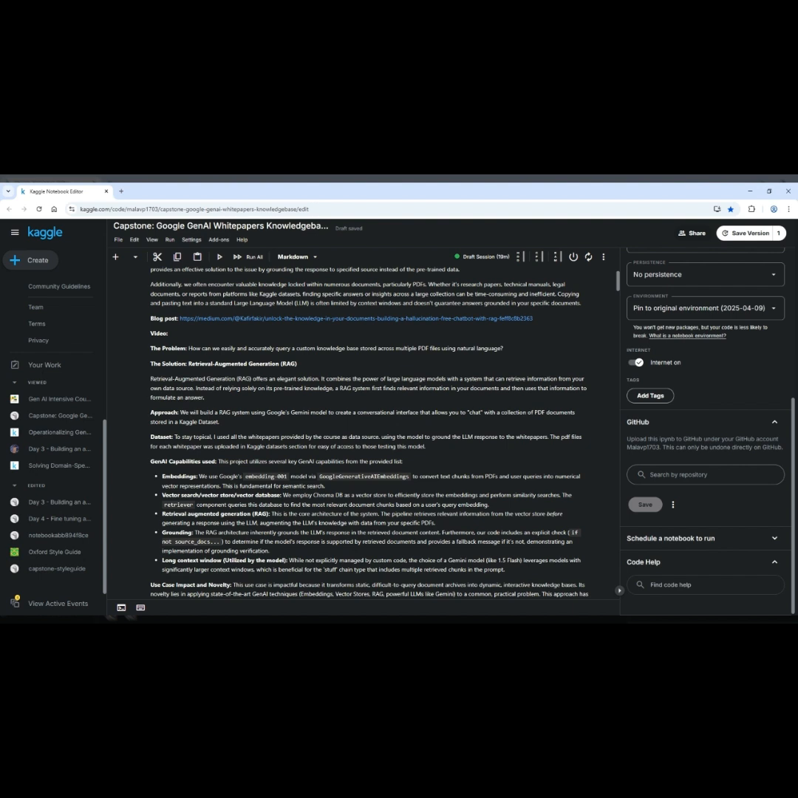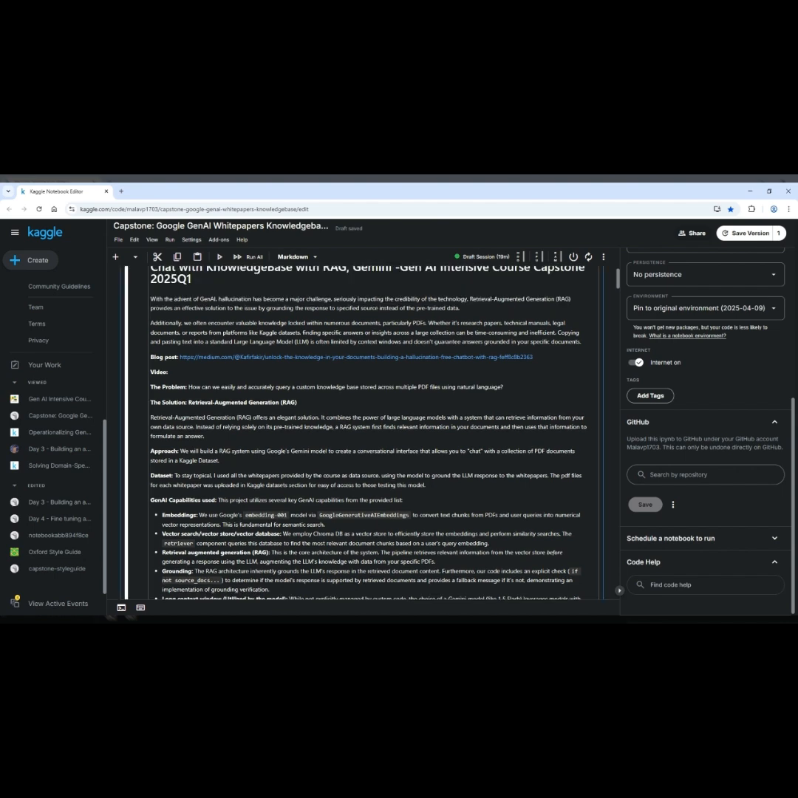So as I said, large language models like Google's Gemini are incredibly powerful. The problem with them is that they do not give you the specific answers that you're looking for. They often hallucinate. And so the problem is, how can you easily and accurately query a custom knowledge base stored across multiple PDF files using natural language? And you can really replace PDF with a database or other modes of information, right? Can be notes or something else.